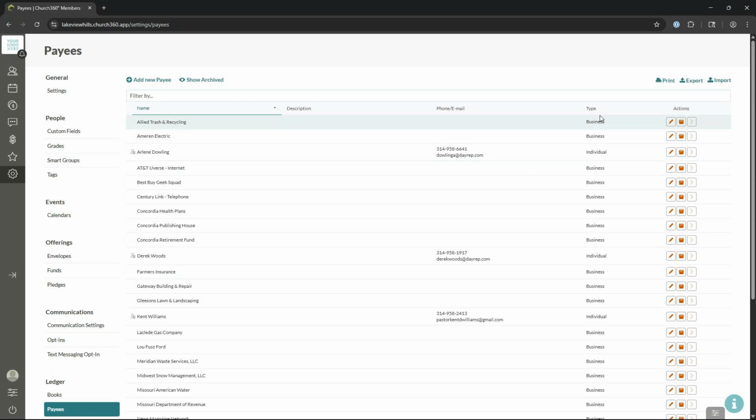And we break this down into two different types. Payees are either considered individuals or businesses. Now I know technically everything that's not an individual wouldn't necessarily be a business per se, but it's business, organization, whatever you might have there. And then we have the various actions that you could take with these payees.